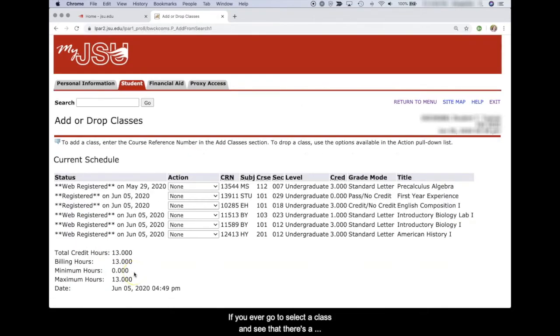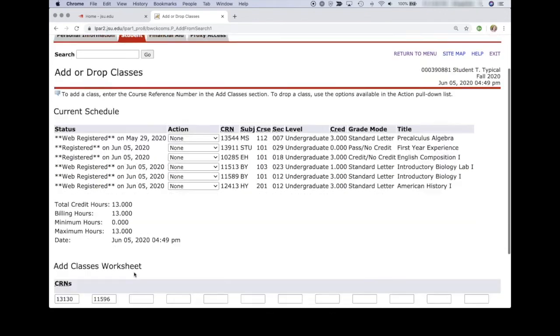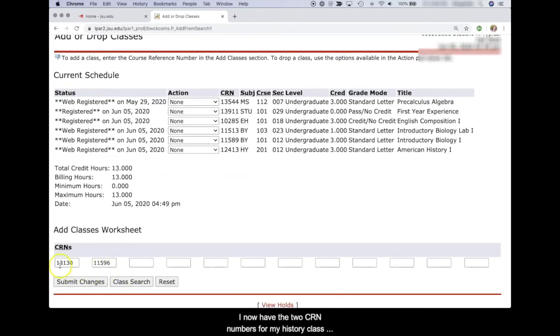If you ever go to select a class and see that there's a letter C there instead of a box to check, that means that that section of the course is closed, it's full, and it's no longer available. I now have the two CRN numbers for my history class and for my biology lecture.